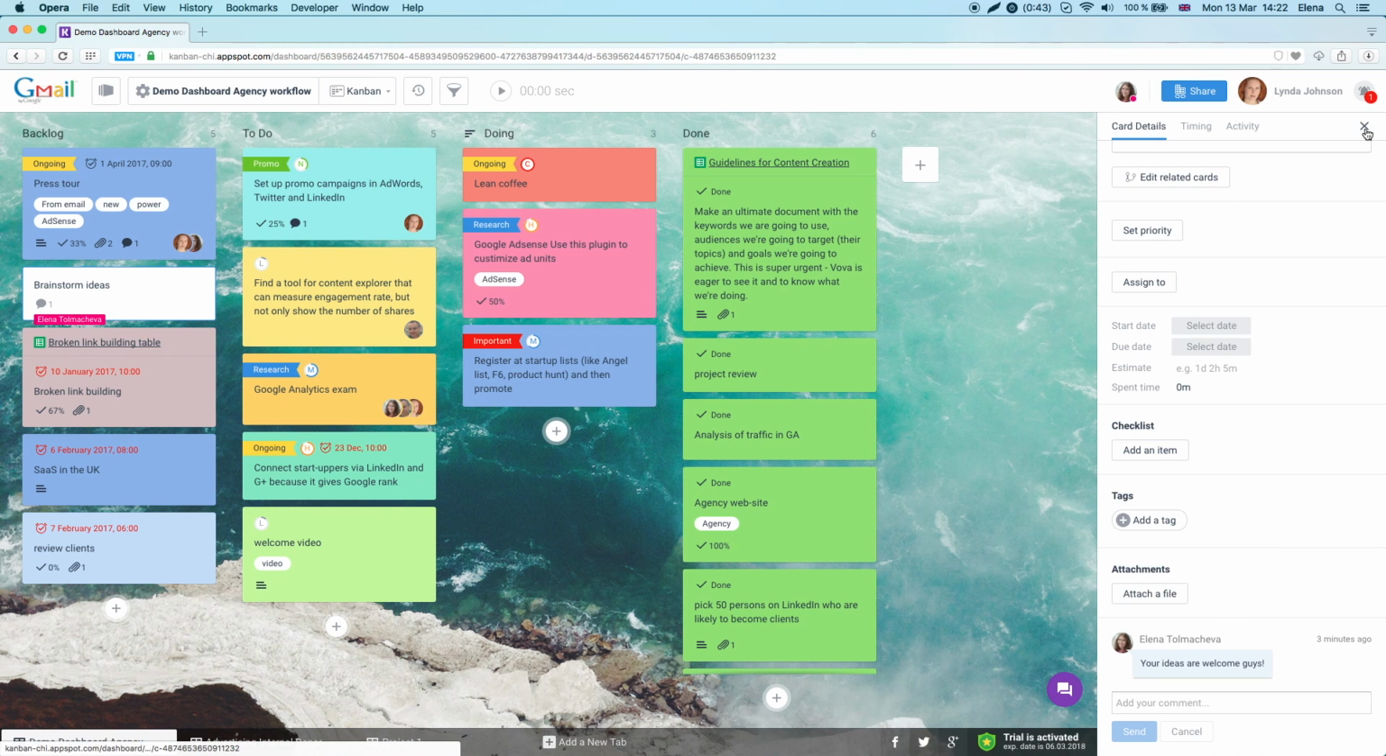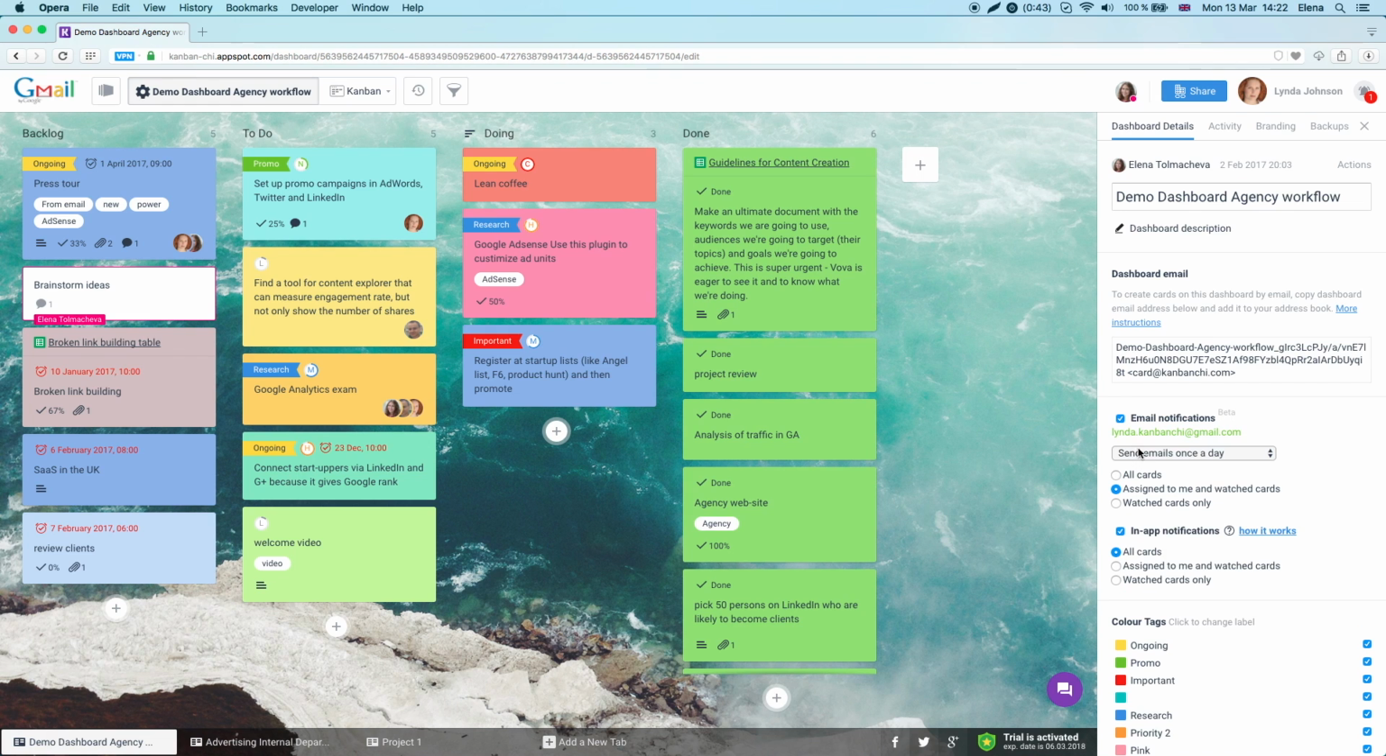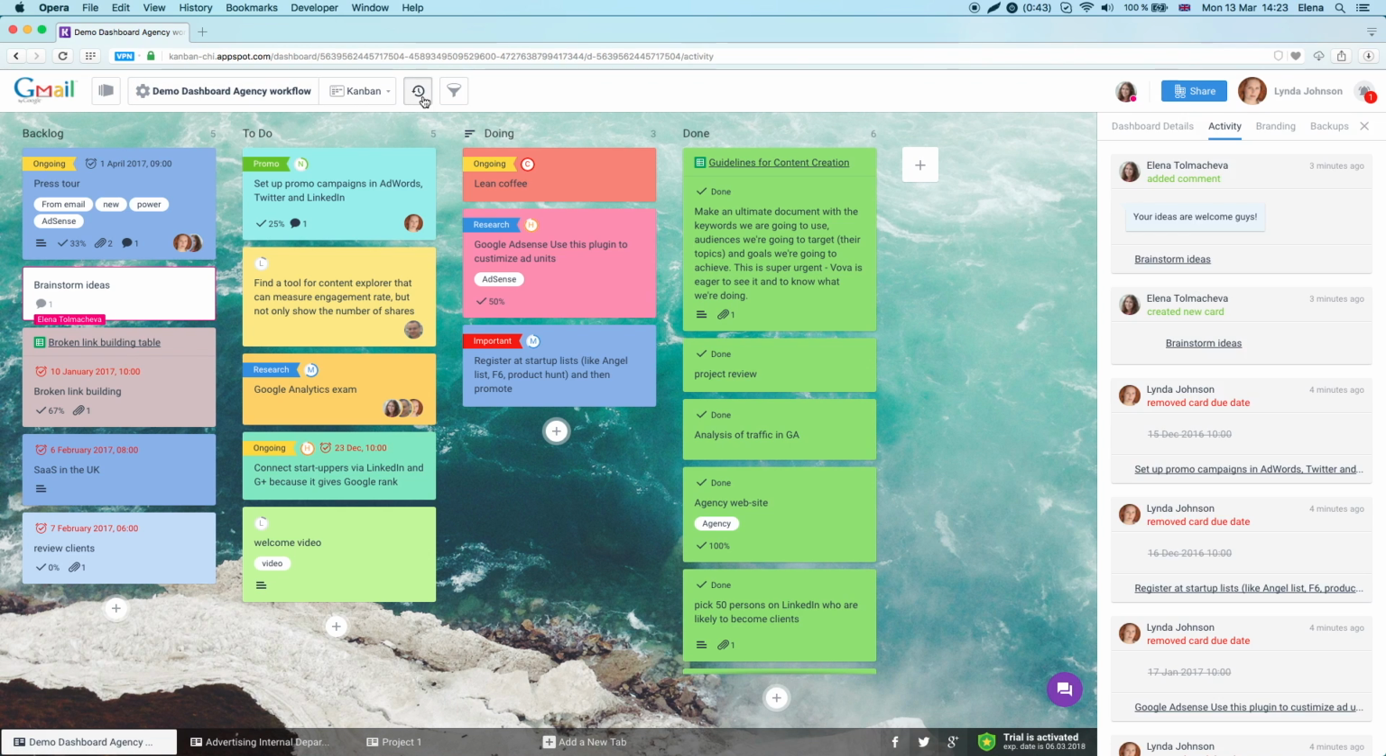To stay up to date, set up email notifications and receive updates about all cards assigned to you or watched cards. Missed who did what and when? See the log of all dashboard changes in activity.